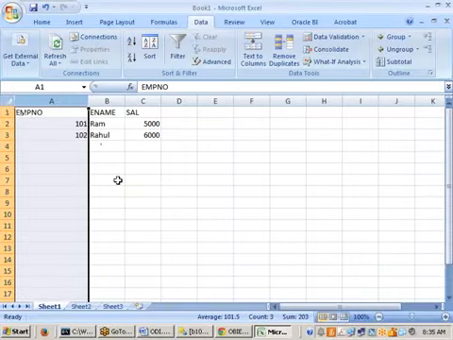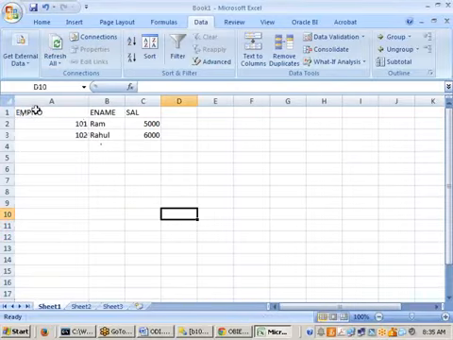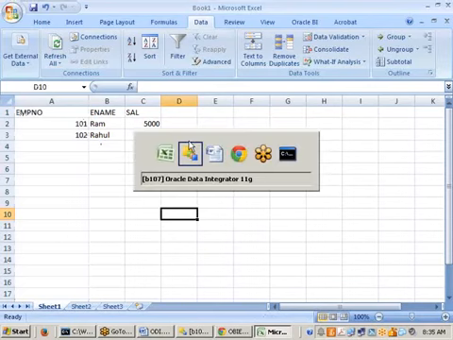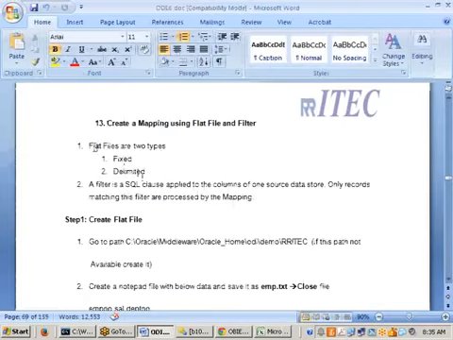Then see here, whatever I given here, the data came as 3 columns. Now tell me, flat files are divided into how many types? 2 types. One is fixed flat files. Second is delimited flat files.